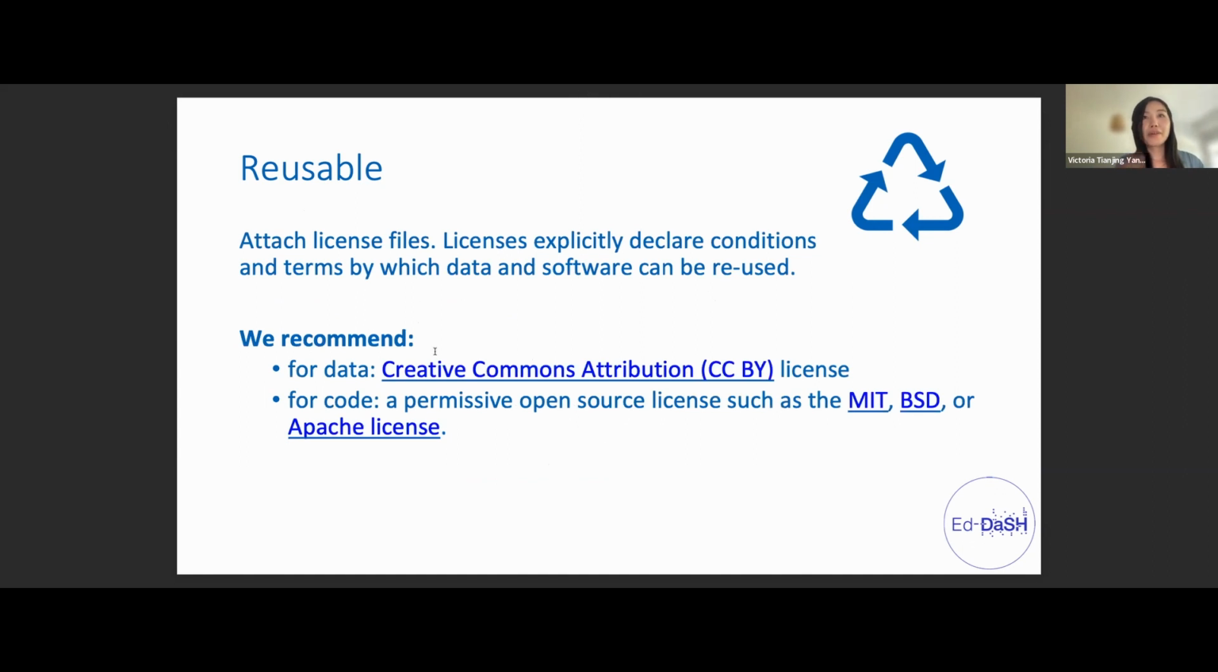Okay, so now we get a little bit more into licensing. For your data, it's important to attach the license files and specify the conditions and the terms in which your data and software can be reused. What's recommended is the Creative Commons Attribution License, the CC BY license. We will go into that in the next session, in a little bit more detail, about what the CC BY license is, the different flavors of the CC BY license, and what the differences are. For code, a permissive open source license like the MIT, BSD, or the Apache License 2.0 is often used to make your source code open source.